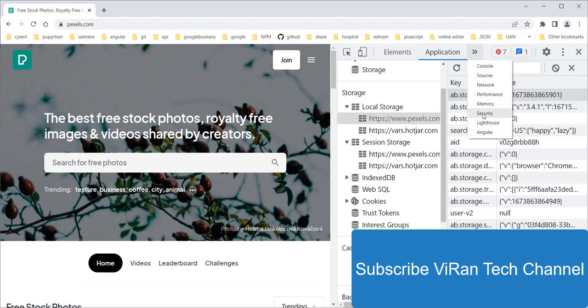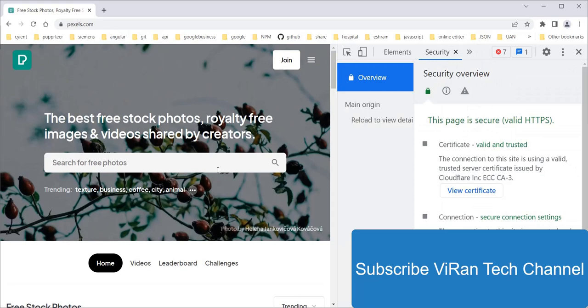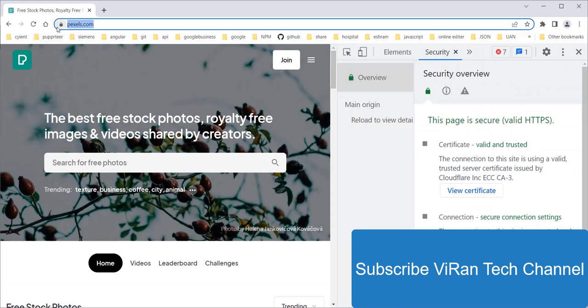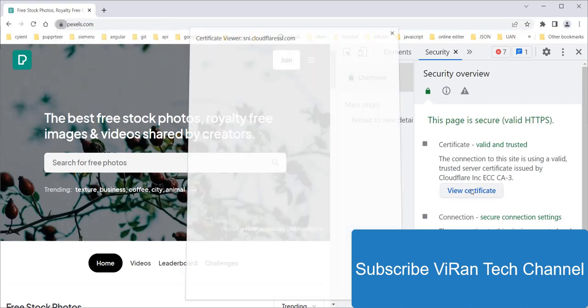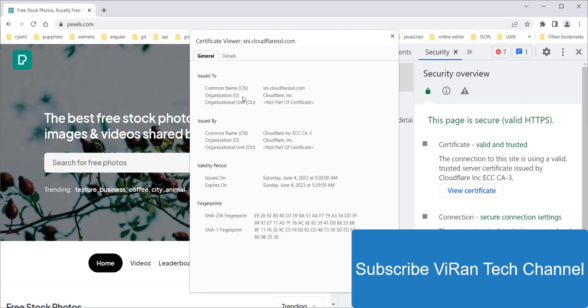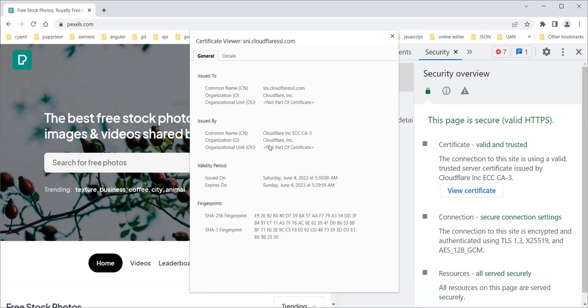And the next one is the Security layer. For this web domain URL, you can verify things like which SSL certificate was issued by whom in this certification view. Cloudflare, for example, provides the SSL certificate.